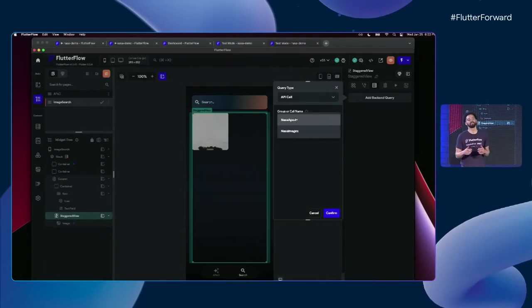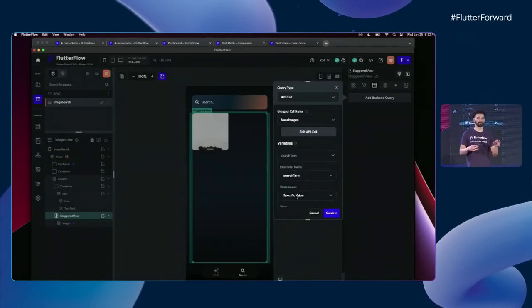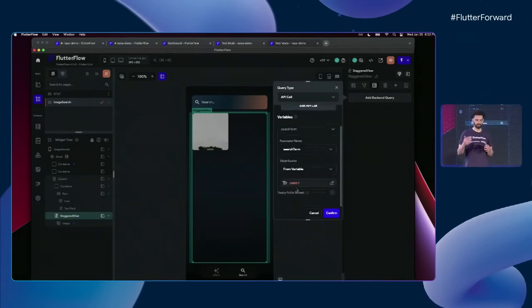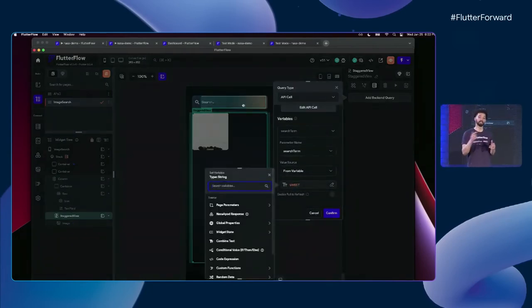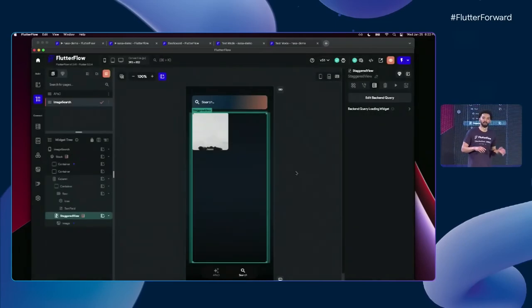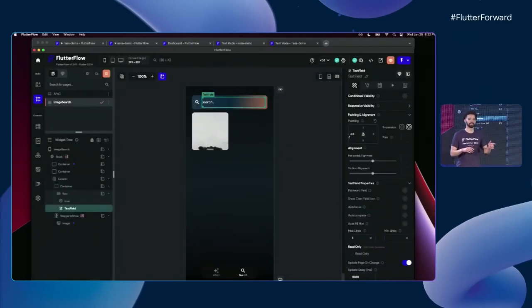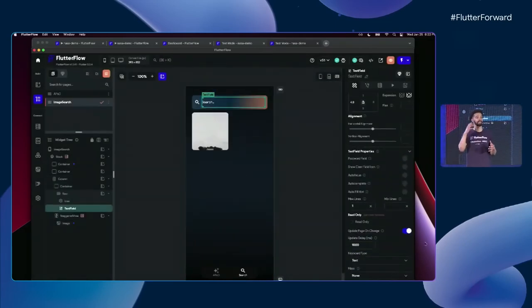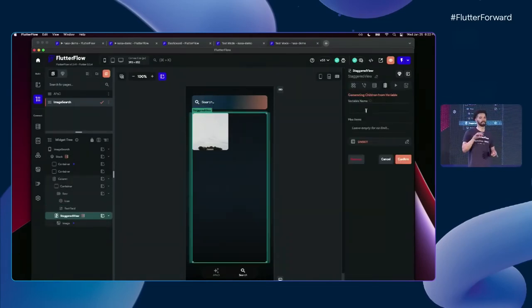Okay. So now we need to add a backend query to our staggered view. And this time, it'll come from the NASA Image Search API. But this time, we need to set a parameter, which is the search term. So in Flutterflow, you can set values from a variable. And in this case, we'll set the variable from the text field's value. In this case, this text field, what we've done here is actually configured it so that it updates the page every time the user types, but with a 1 second delay, so it's not on every single keystroke.